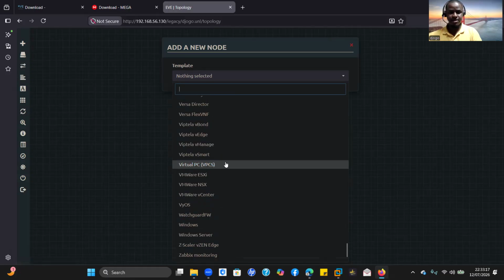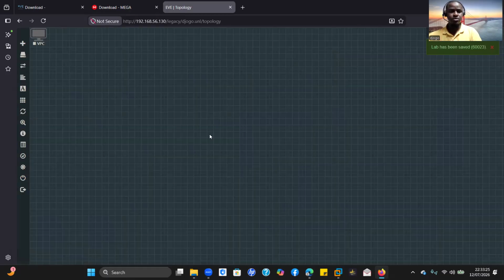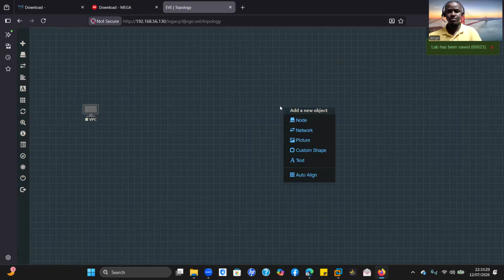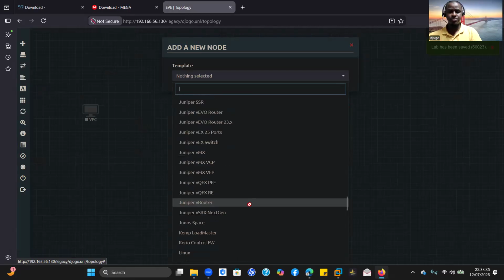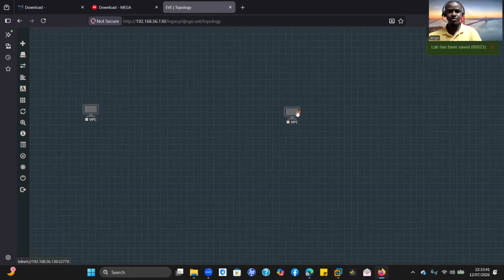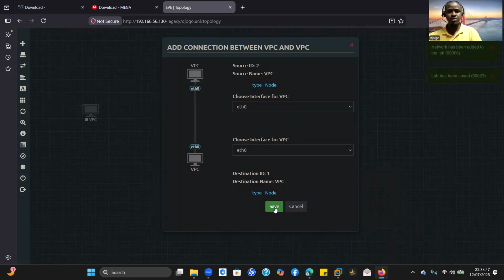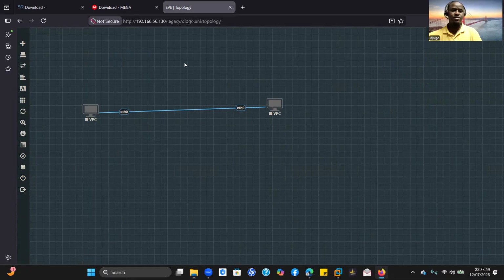But here we can add a PC. So we click only on it. The template is virtual PC, VPC. So we can save it here. When we save it, we have one PC. We can also open another one, nodes. We click on the PC and save it, and we have another PC. Now we can connect these two PCs. So here is save. You see, now we are connecting the two PCs. This is how you can do it for all the other things inside the emulated virtual environment.